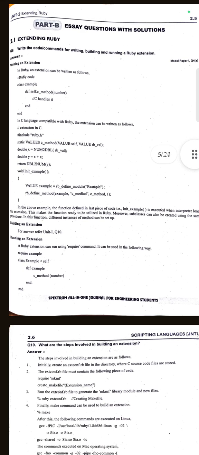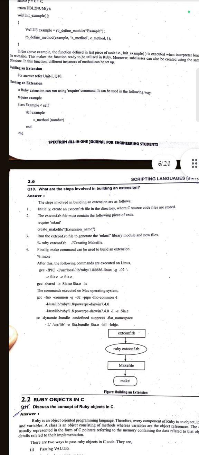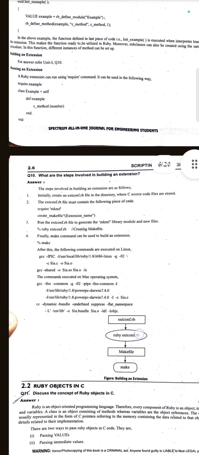A Ruby extension can be written as: writing the extension, building the extension, running the extension. You can select it afterwards, after completion of everything. So let's go with the question. What are the steps involved in building an extension?